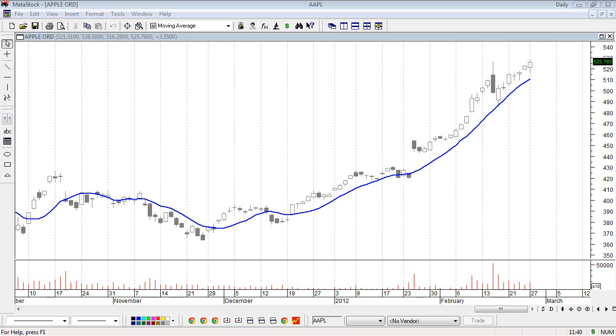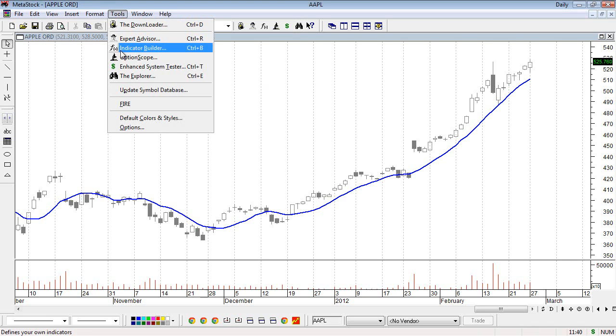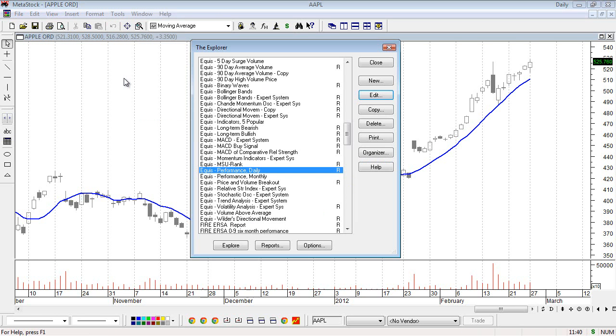A common objective among traders is trying to find securities that are moving. As you might imagine, there are a number of different ways to do this. But if you're interested in looking through a large number of securities, using the Explorer is the tool that you need to use. To open up the Explorer, just click on the pair of binoculars up here at the top, or you can go to the Tools and choose the Explorer from the drop-down list.